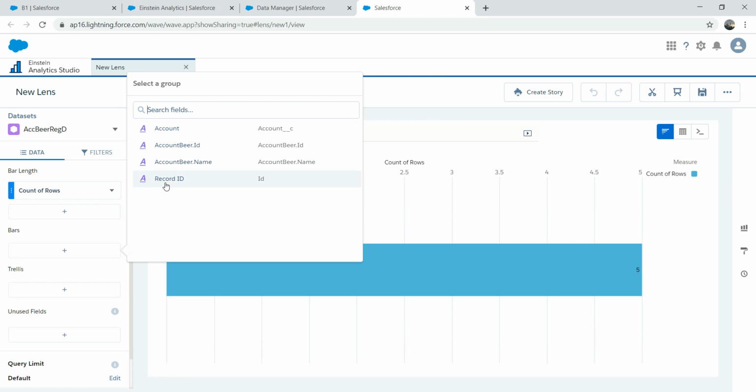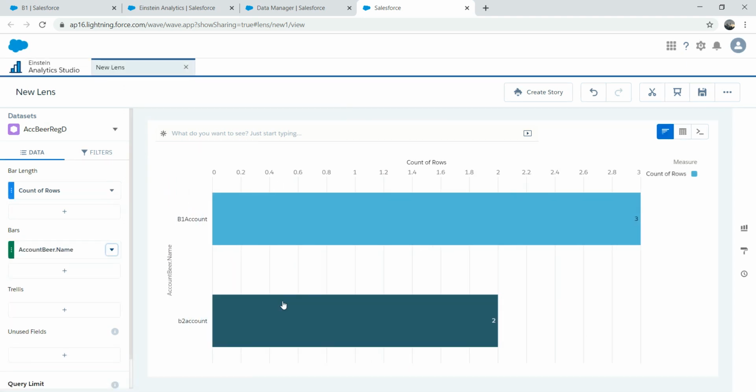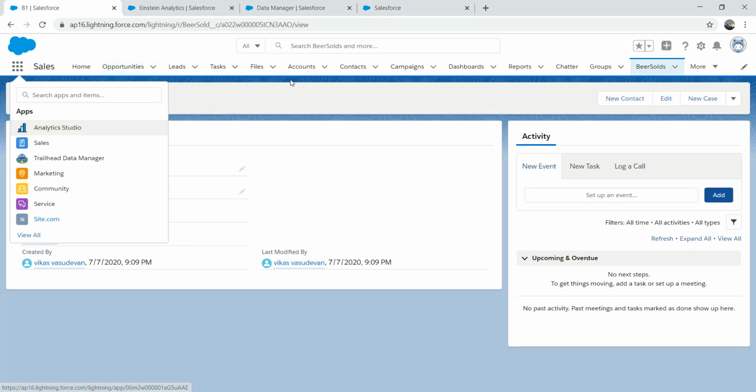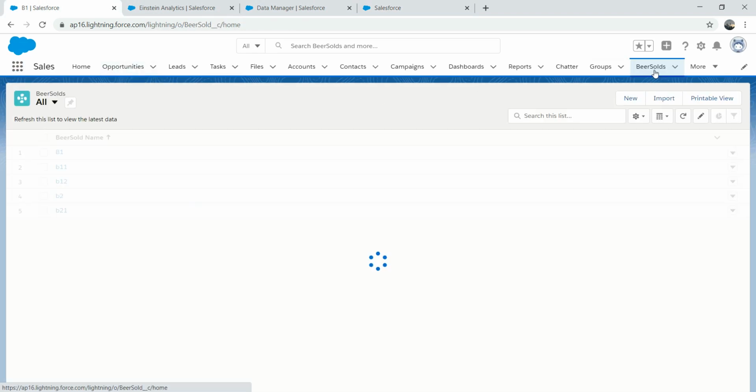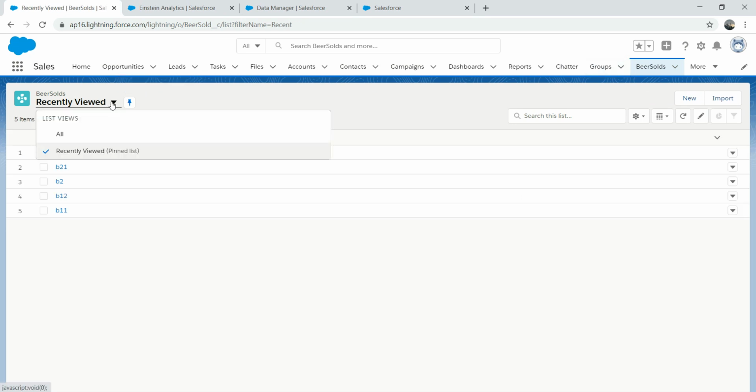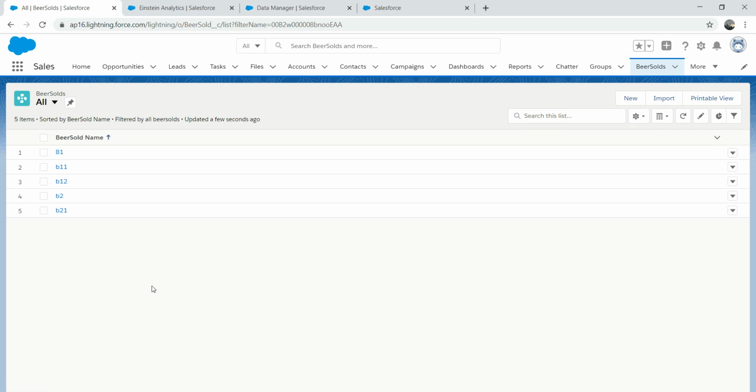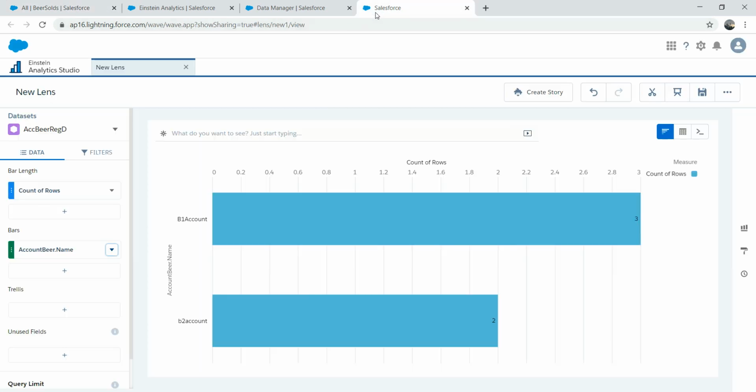So what we're going to do is sort this by accounts beer dot name. You see, we got the data here, which is nice and easy. The data set returns 5 results, which is correct, because if you go into the beer sold, there's 5 data. We don't have much data here, only the 5 records we have. So the data set returns the 5 records, which is great.